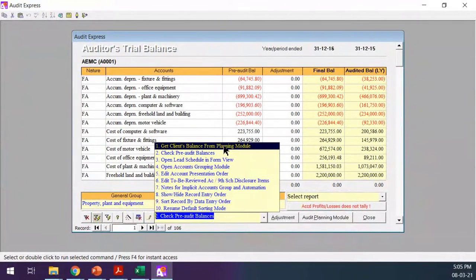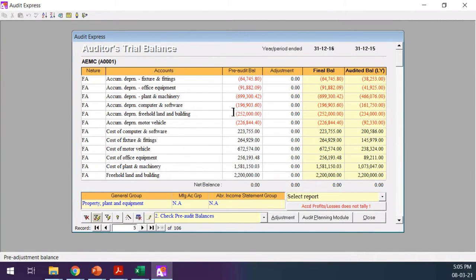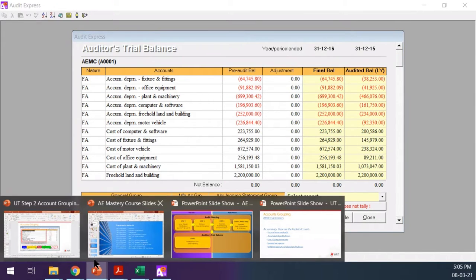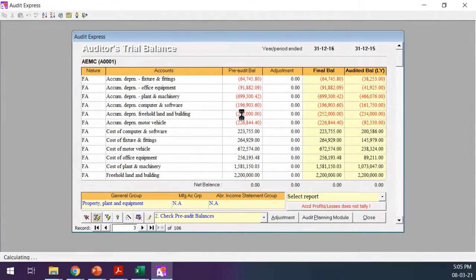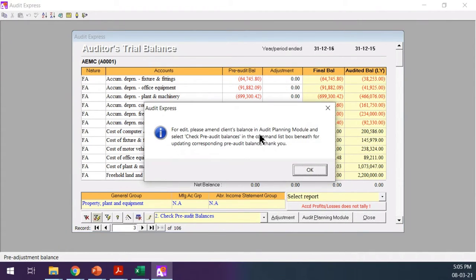F4 number 1 also can. Okay, no problem. Today I'm not going to update because that one is not my figure. This is my figure. Are you okay? This is why I need to do this step, because my system here does not auto update. And one thing, anything that you want to amend, you can't amend here. You have to amend through adjustment if you want. If not, you have to go back to audit planning to do the amendment. So this one I will click close.